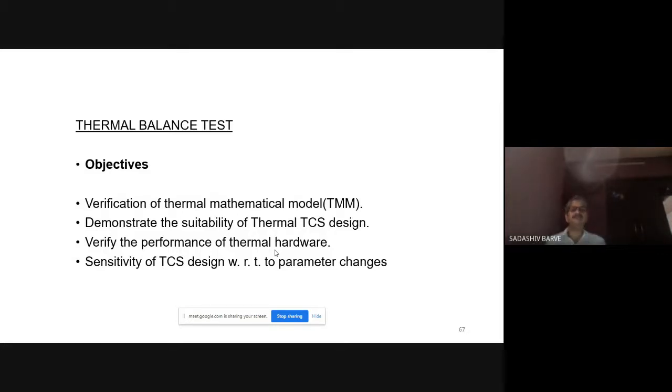Verify the performance of the thermal hardware, whatever hardware we implement for the satellite for the test, so that it undergoes different implications by virtue of this test. Then the sensitivity of the thermal control system to parameter change. For example, when a particular package is switched on, the total dissipation inside the satellite increases by 100 watt. What is the impact on the satellite temperature? All such things we can confirm or estimate using the thermal balance test. That is one of the major advantages of the thermal balance test.